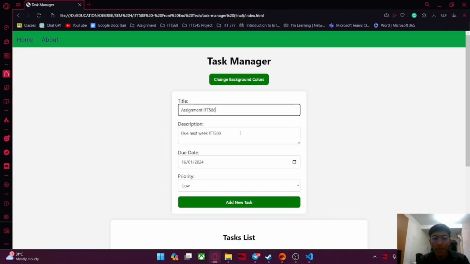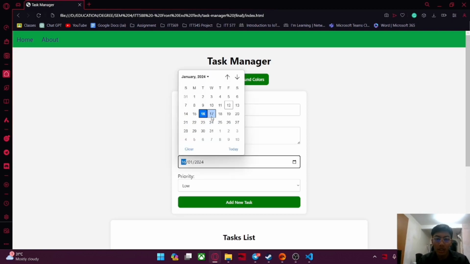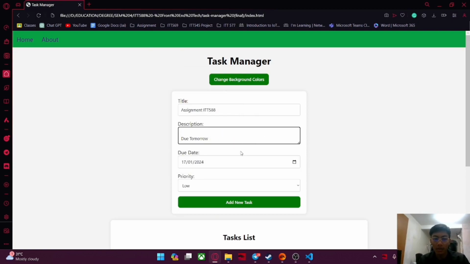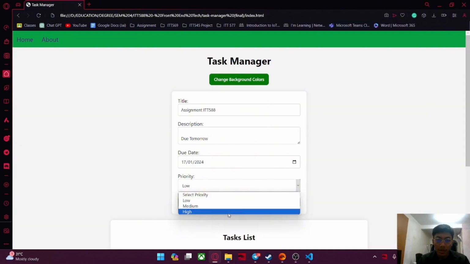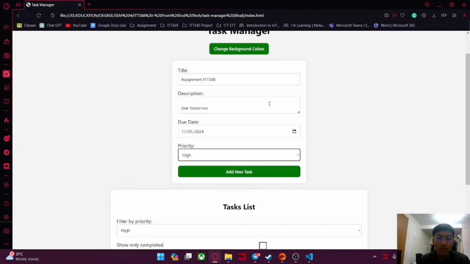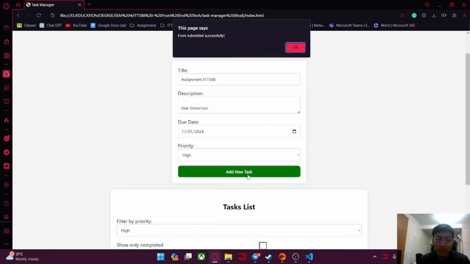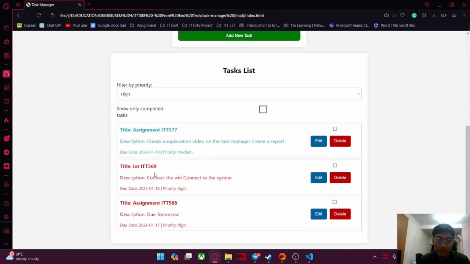ITT588, and they want to change the description and also the due date. The priority also can be changed if user want to, and after filling all the form to change the task, they can click the add new task. As we can see, the task already been changed. The title assignment changed to the assignment ITT588 and the priority becomes high.